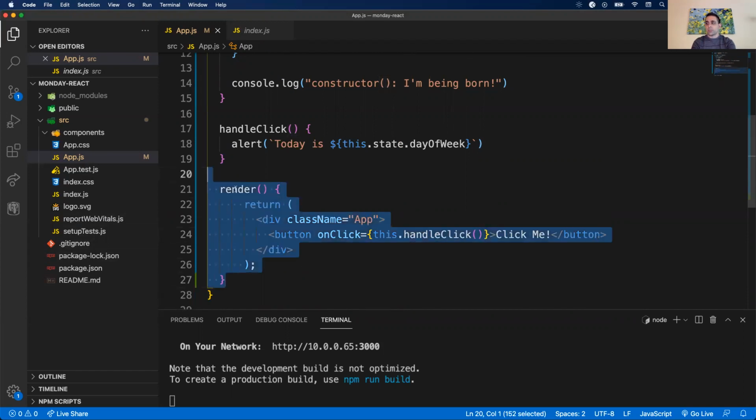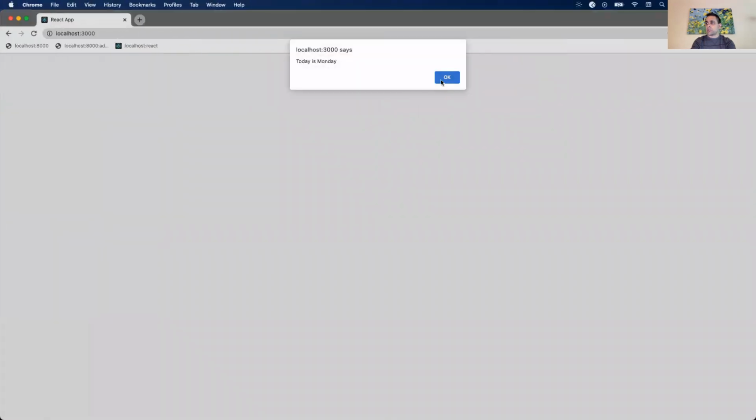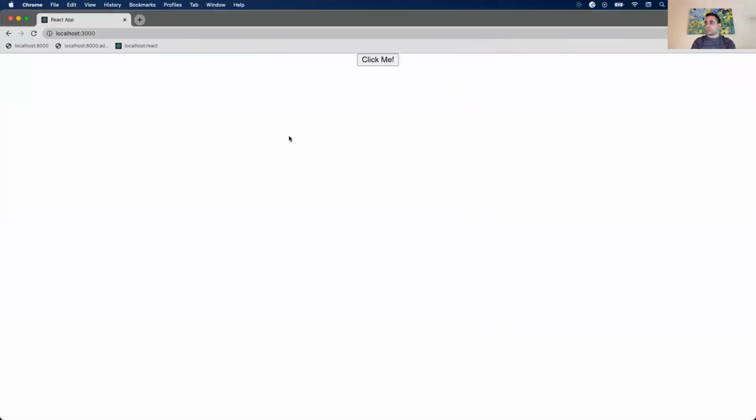So when this render happens, it's actually going to call my function right here. That's not what I want, right? So just remember, you don't want parentheses added to your handler or on click. You only want that fired when they actually click. So if I save this, and now if I refresh my page, notice I don't get that pop-up. I just get a click me button.